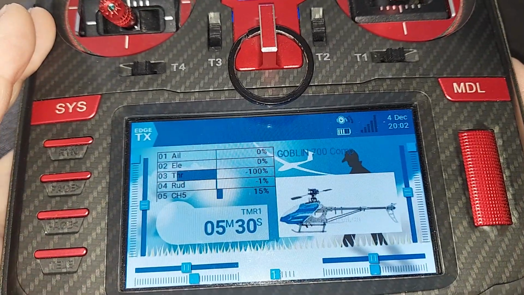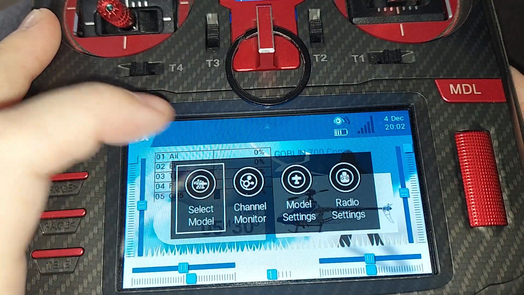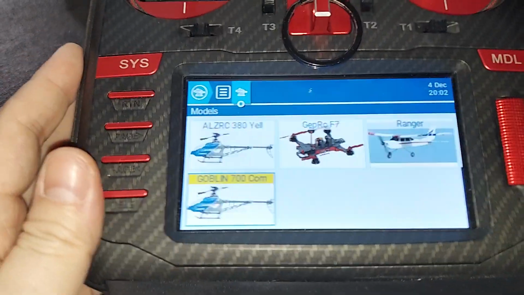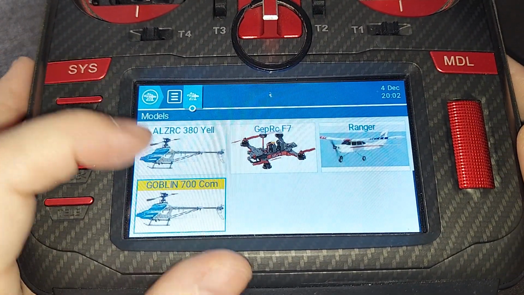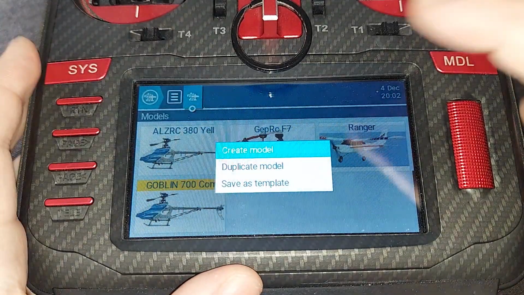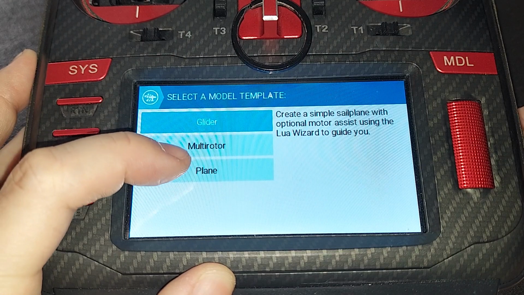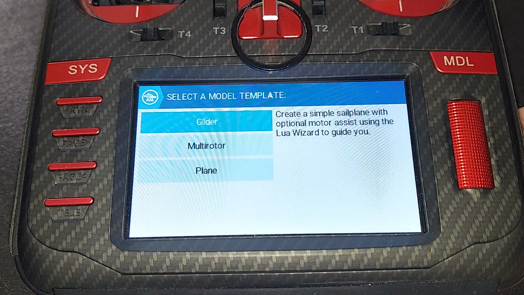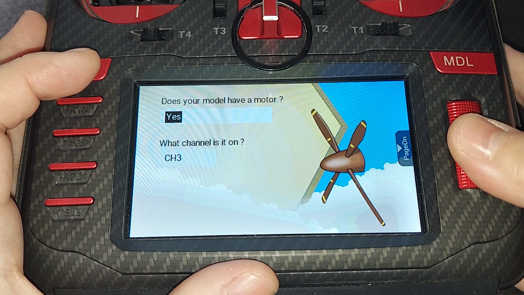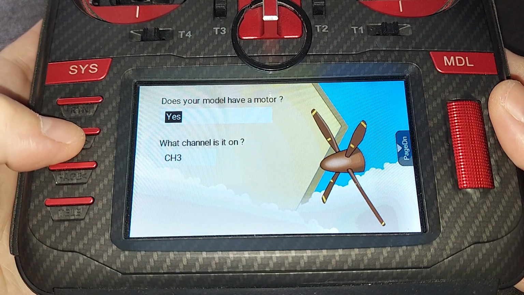So first thing that you do is you just click up here and then you select model. And then you can just click and hold on literally any model and let go, and then click on create model. We're going to do wizard, we're going to do plane, because helicopter is not an option on here. Channel 3 motor, yes. So we'll hit page over to the right.